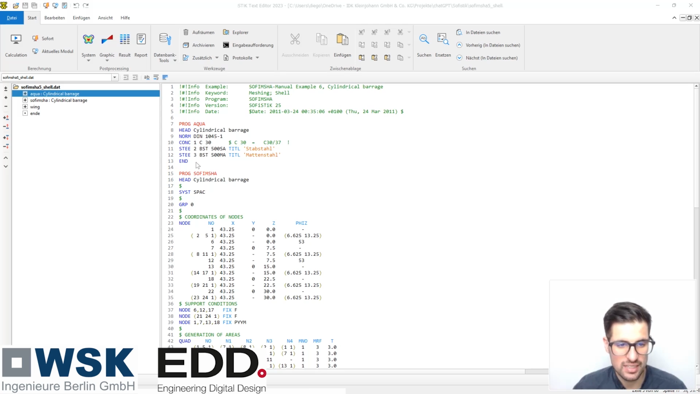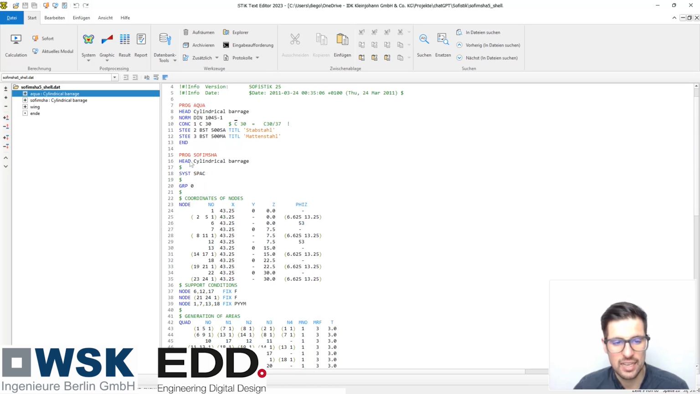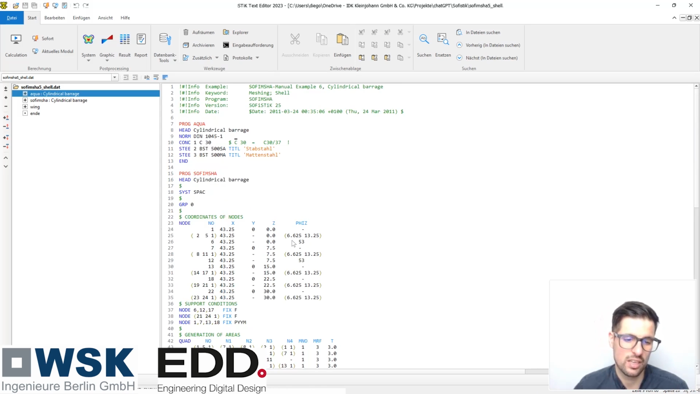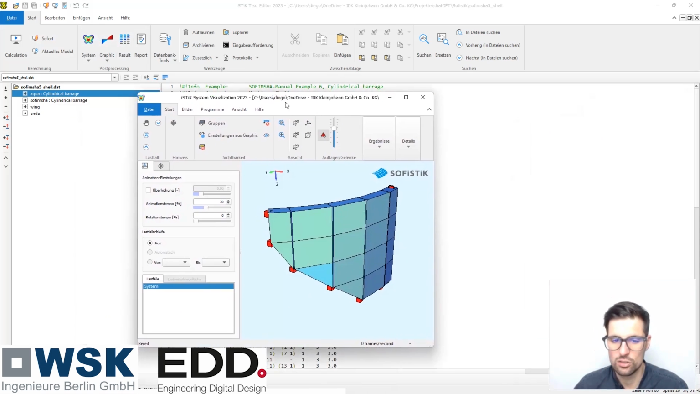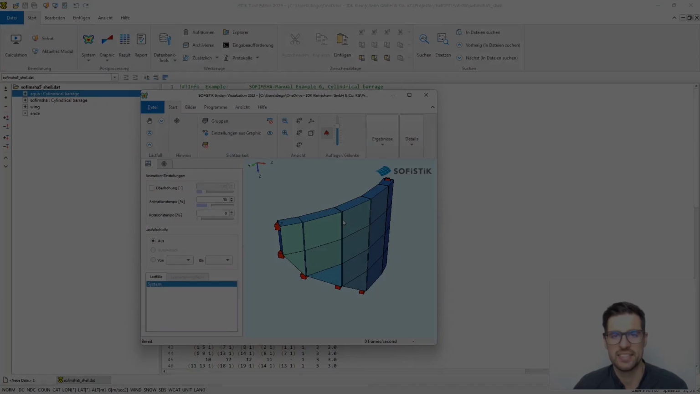And as you can see, these are different records or commands, and basically the model or the code is broken down into different modules. So in this case, we have the first module, Aqua, to define the materials and cross sections, then Sofimesh to define the model geometry, and so on and so forth. And once everything is defined here with this particular syntax of Sofistik, then you can basically calculate the model. And in this case, it is already calculated, and you can click here on System, and you should be able to see the results.